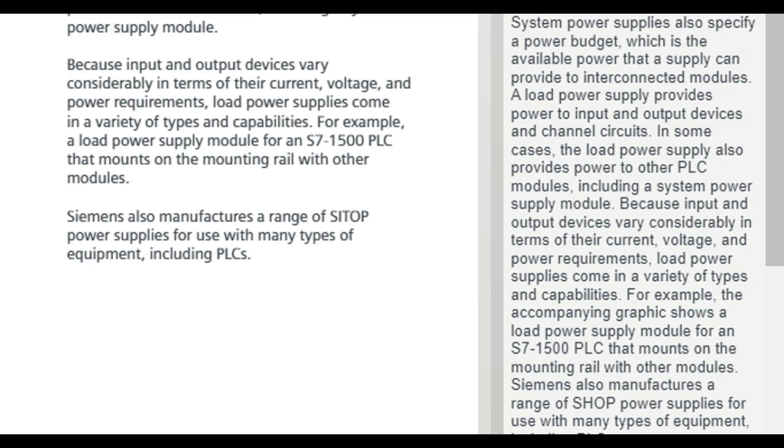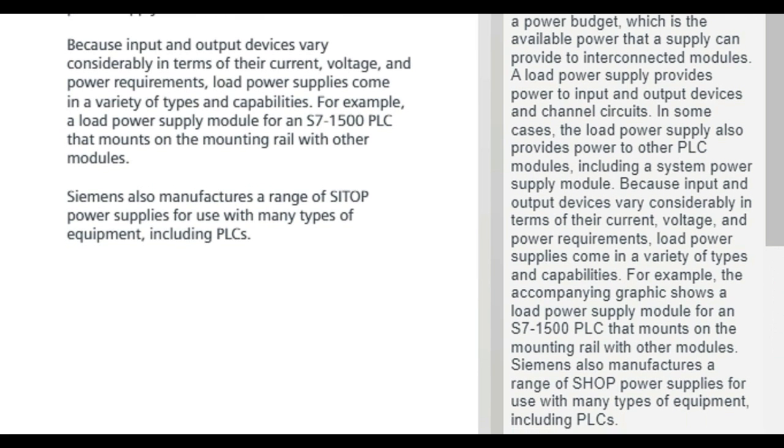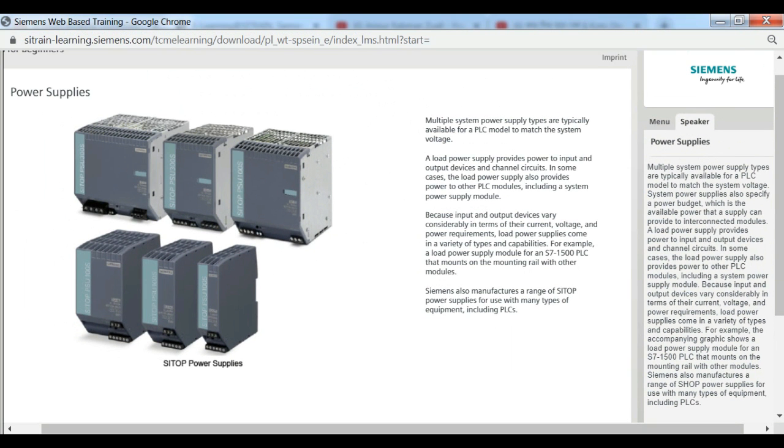For example, the accompanying graphic shows a load power supply module for an S7-1500 PLC that mounts on the mounting rail with other modules. Siemens also manufactures a range of C-top power supplies for use with many types of equipment, including PLCs.